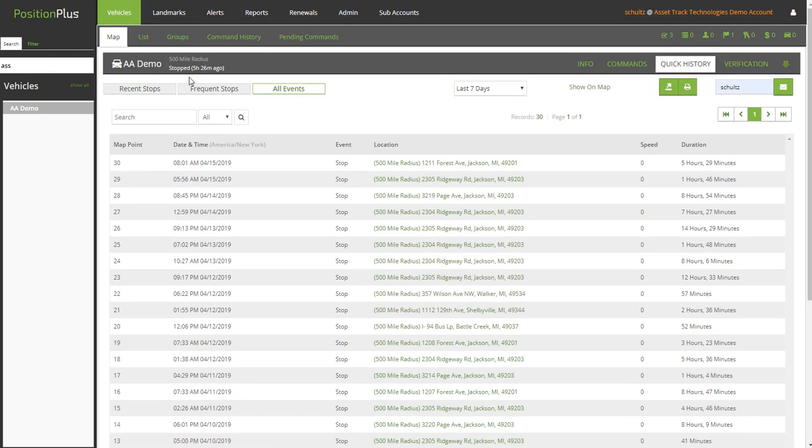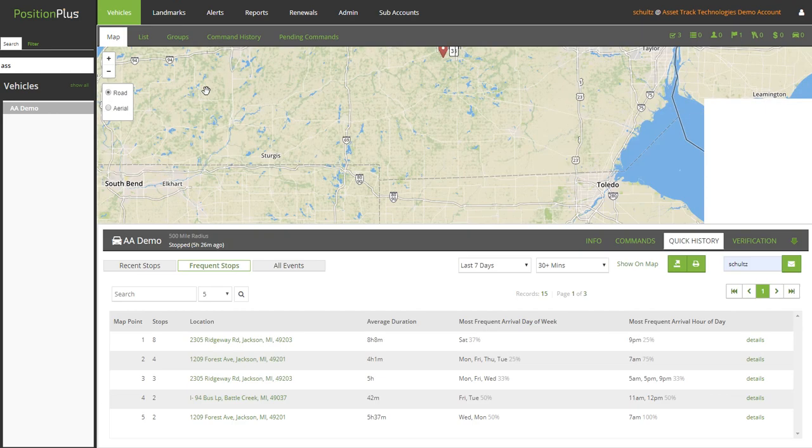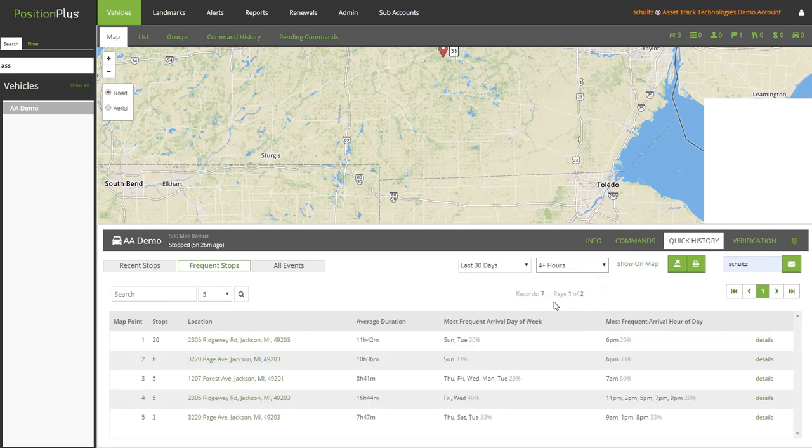Quick history, another thing you can do is the frequent stops. I don't know if you'll use this or not, but you can see where this vehicle frequents. Let's do the last 30 days. I want to know where this vehicle's been stopped at for more than 4 hours. There's only 4 addresses. It'll tell you right here 20 times it's been stopped at this address, which is my house.